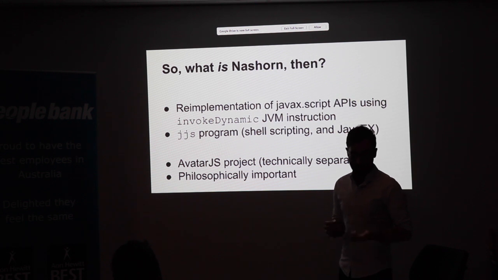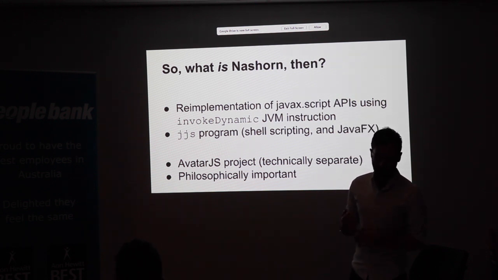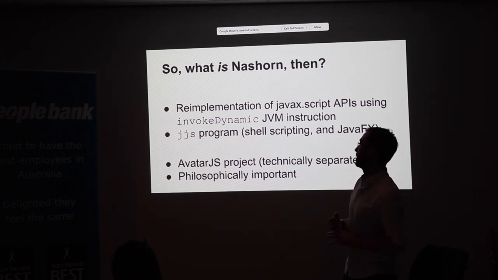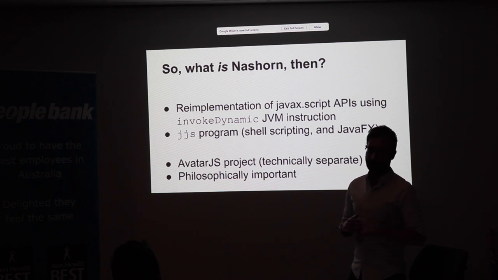I think in a less literal sense, the Avatar.js project, which is technically not Nashorn, it's its own project, but it came out at the same time, and it uses Nashorn, and it's backed by Oracle, so you could consider it part of Nashorn, even though it's not really. The last thing that's philosophically important, apart from Nashorn just being a re-implementation of some APIs, is that it's like Oracle saying, hey, we think JavaScript is really important, we want to put time and money into it, and we see that that's the direction people want to go. So for me, that's an important thing, even though we have had JavaScript before this.